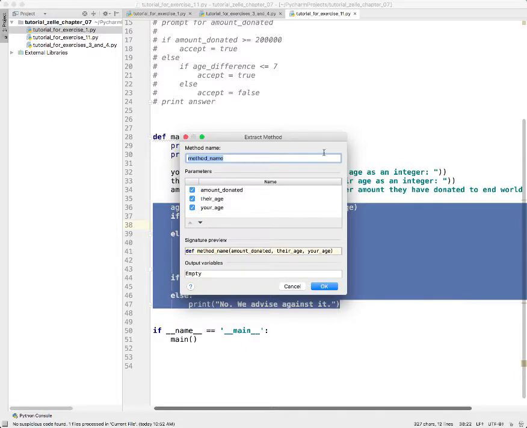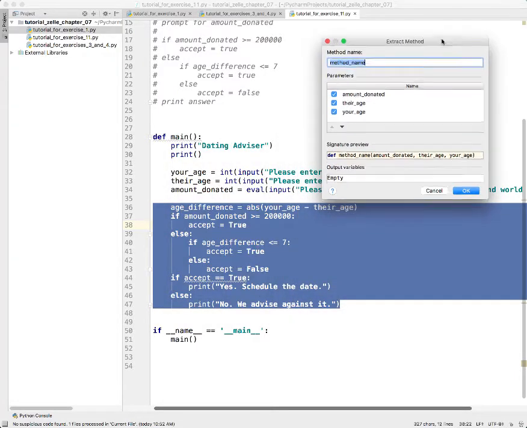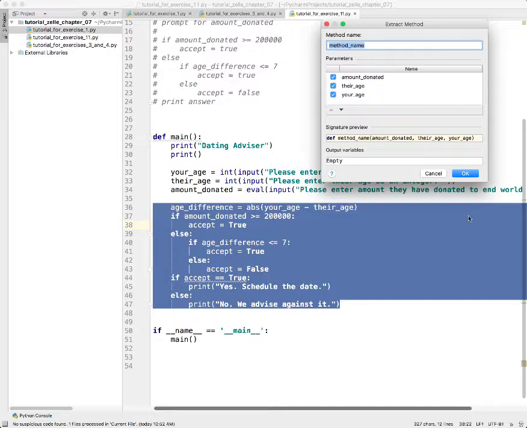And we need a method name. So let's think of what that should be. Determine dating recommendation. Okay, and you might say, well, Kevin, that's a little long. I might say, well, these are only characters. Typing's cheap, right?